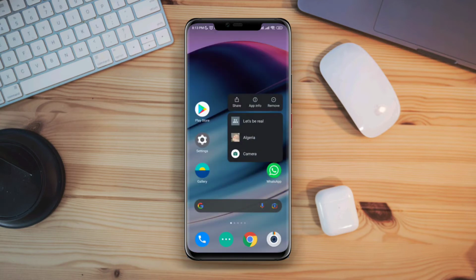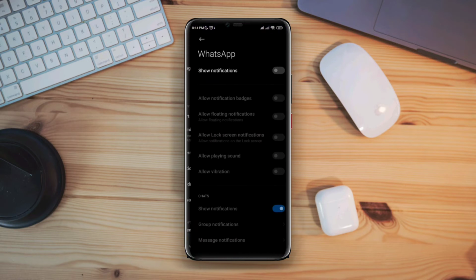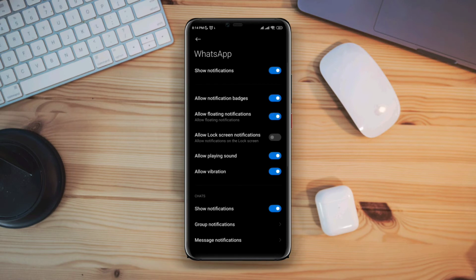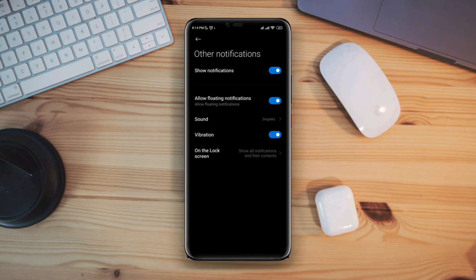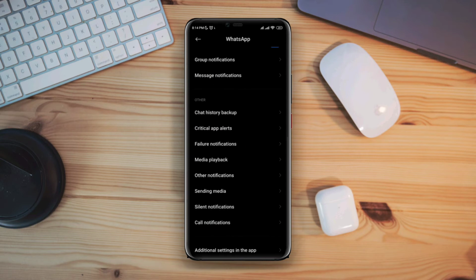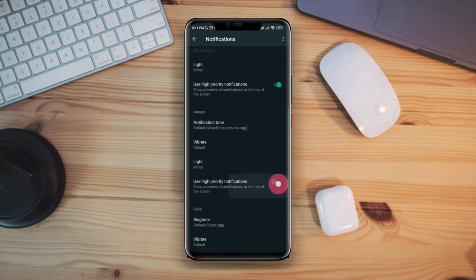Tap and hold the WhatsApp app. Now tap on the info. Scroll down to Notification. Enable all the settings that you see here, including other notifications. Now scroll down to additional settings in the app. Enable all the settings and make sure that you're changing your notification sounds.